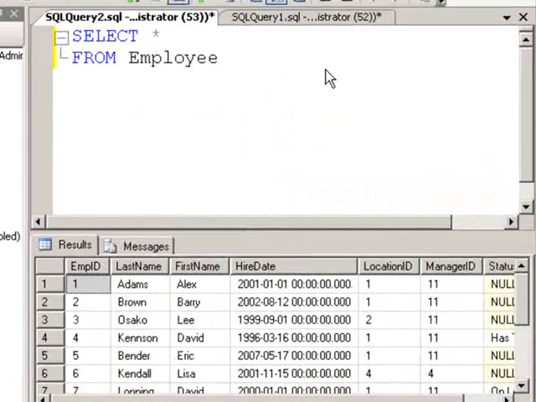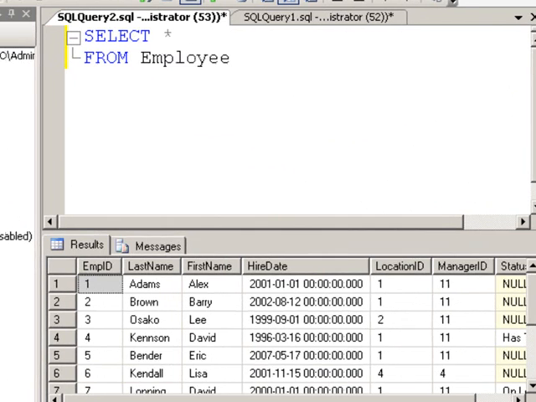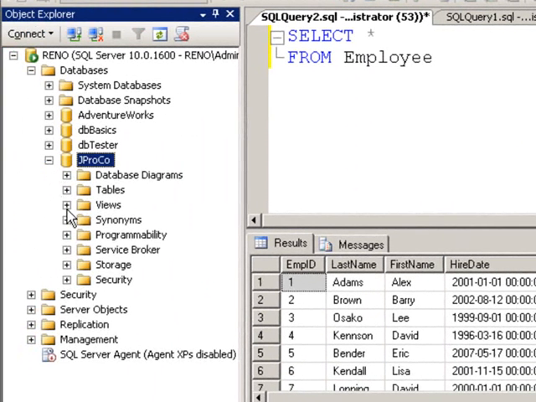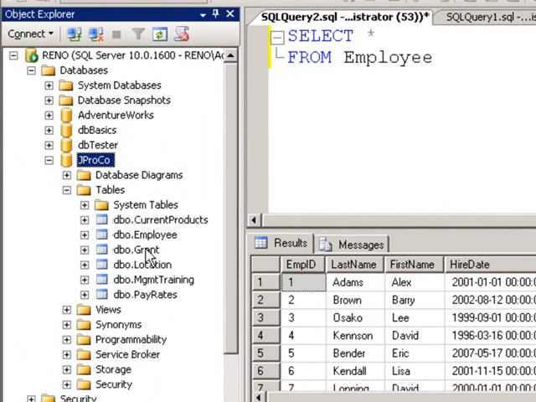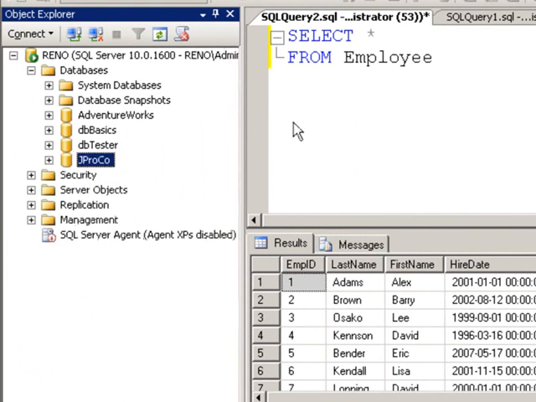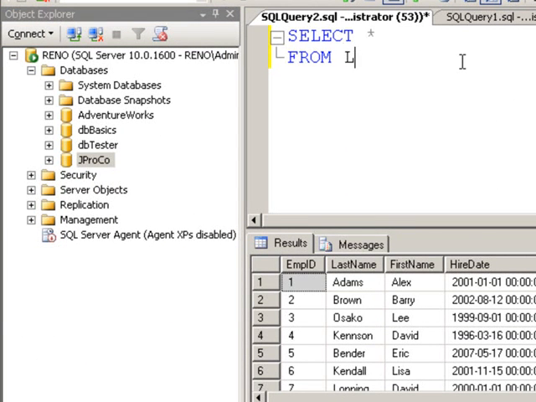Select star from employee is a pretty straightforward query. Now, select turned blue because select is a keyword. From turned blue because it's a keyword. Employee is not a keyword, but it worked because employee is a table in the JProCo database, right here. Well, what would be another usable name for a table? We have a location table, and that works just fine.